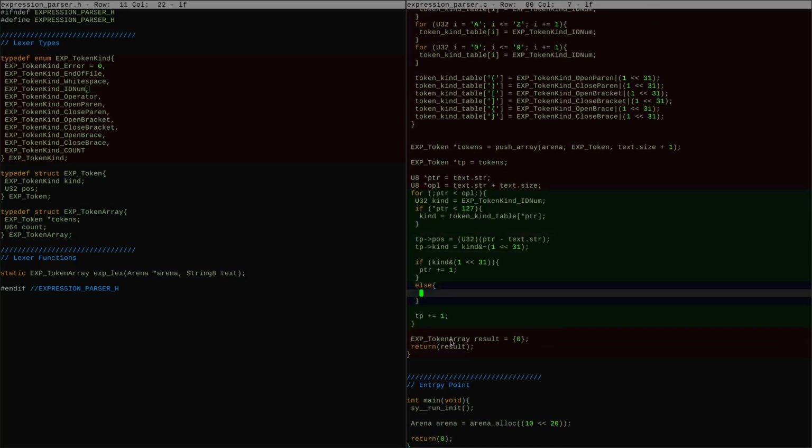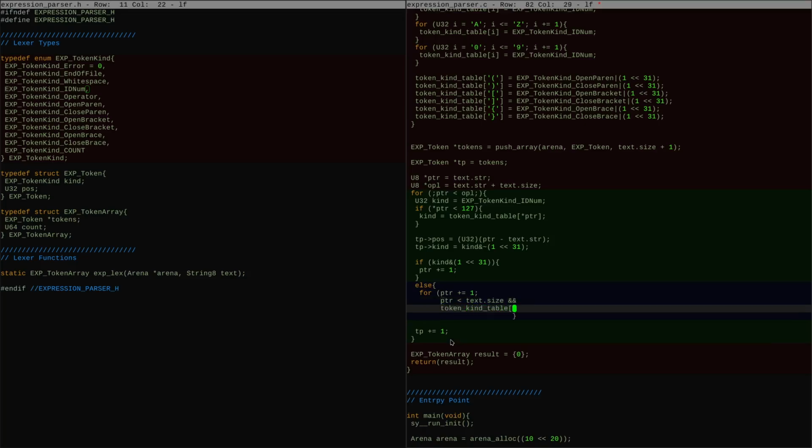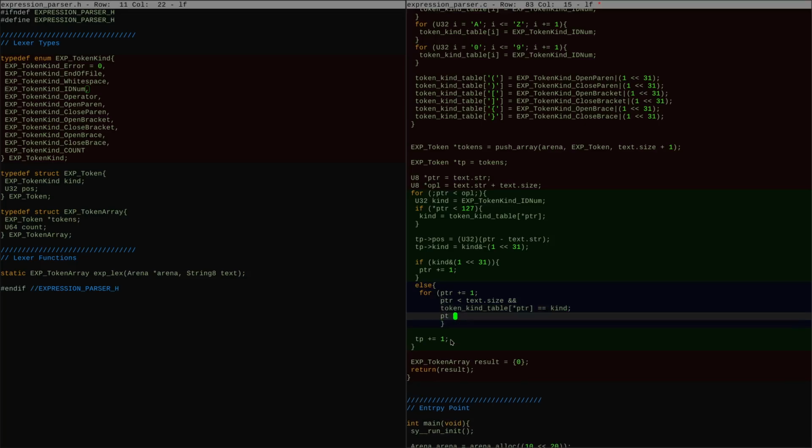So then what we do is, for as long as, first of all, we've looked at 1 pointer, so we're good on that one. And as long as we still could look at more, and the token kind that we find there is equal to the kind we've already got, then go farther, right? So there you go. That's a lot better than doing the whole switch based thing. So that figures out how far your pointer goes ahead. Then you increment your token.